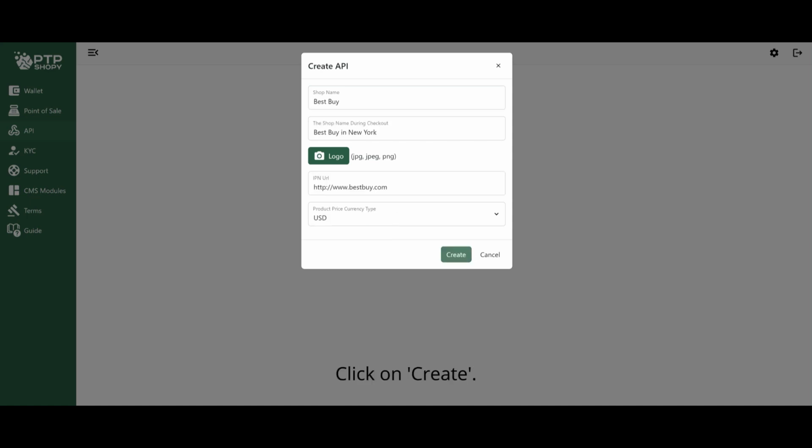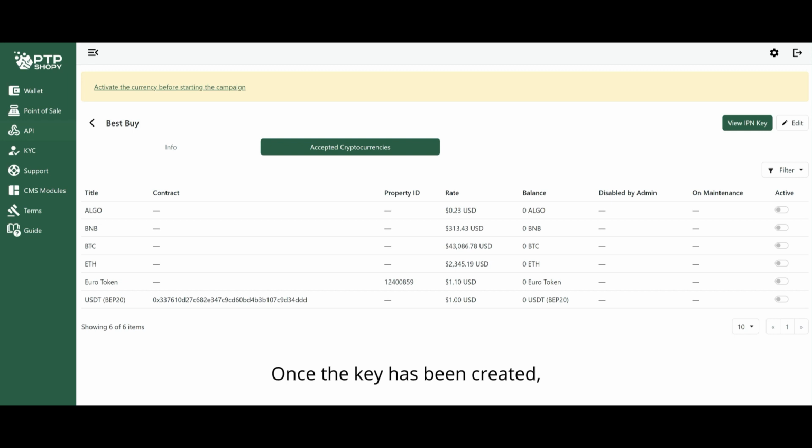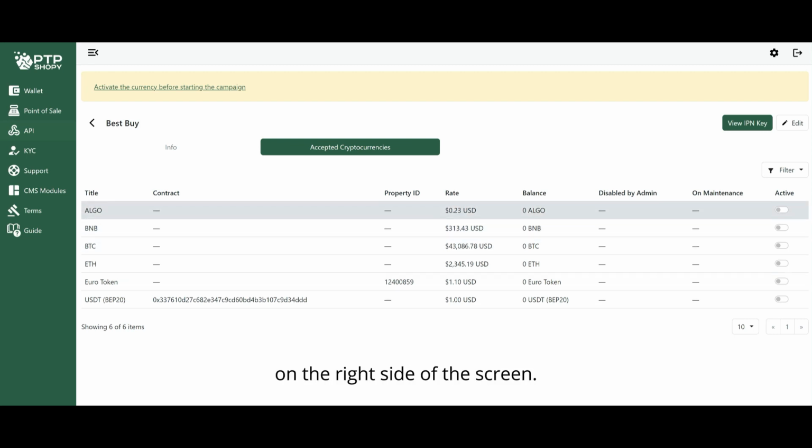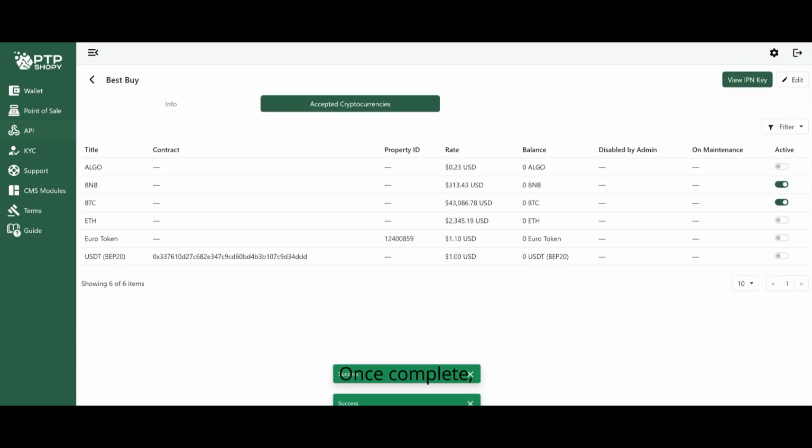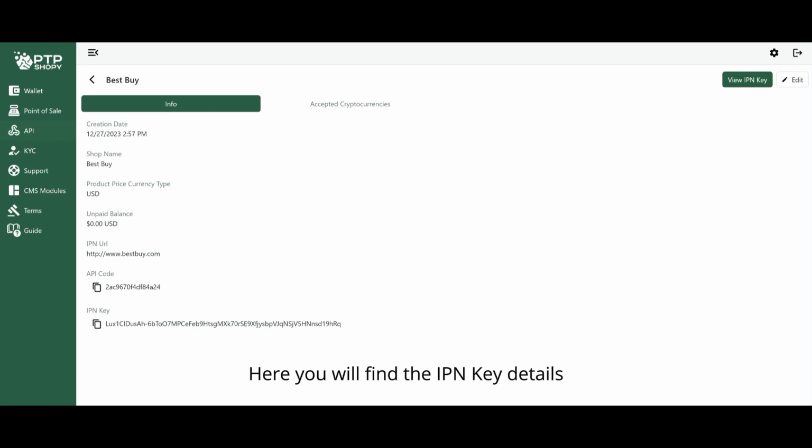Click on Create. Once the key has been created, you need to select your accepted cryptocurrencies in the Accepted Cryptocurrencies tab. You can enable currencies on the right side of the screen. For this case, we'll use Bitcoin and BNB. Once complete, click on View IPN Key. Here you will find the IPN key details, including the API code, IPN key, and an example of what fields are covered by our API.